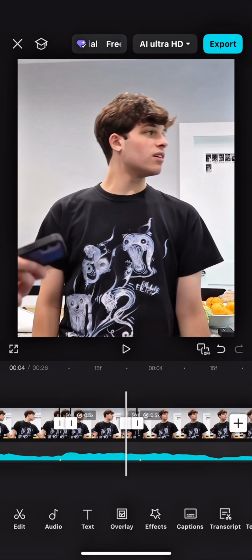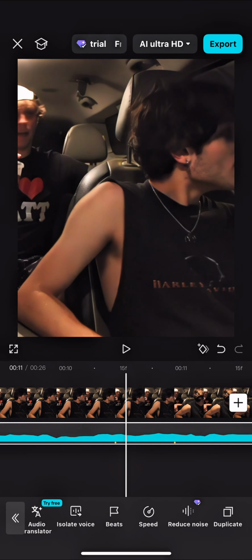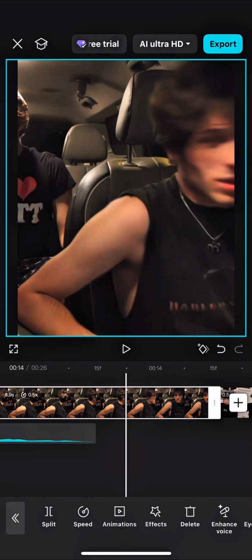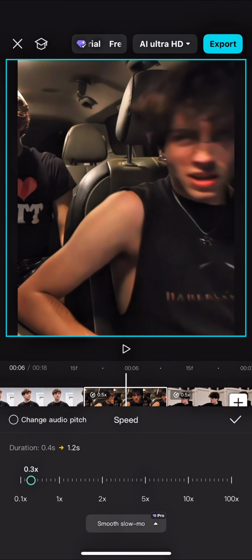Now Nick moves to turn straight forward towards the camera, and in the next clip, so is Matt. So I adjust the duration of the clip of Matt and the speed to 0.3 times.